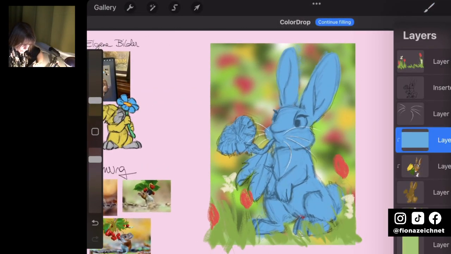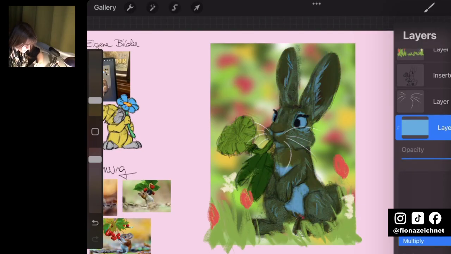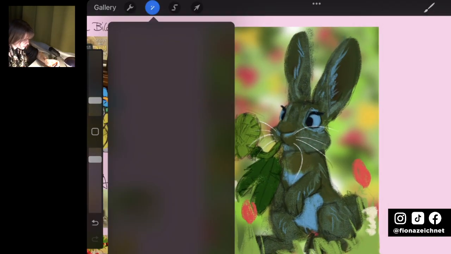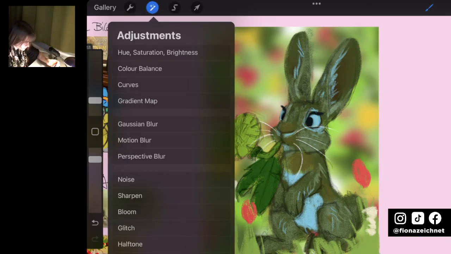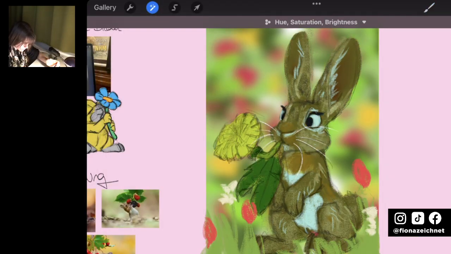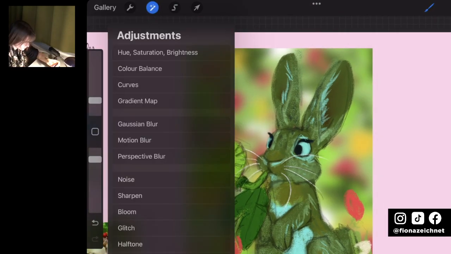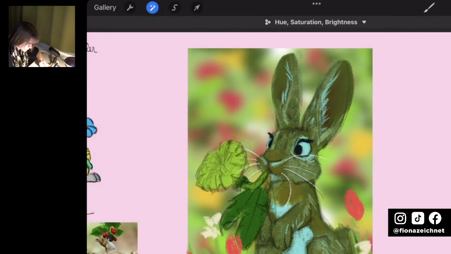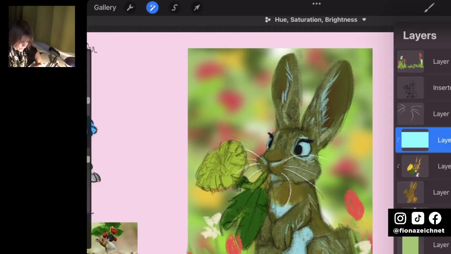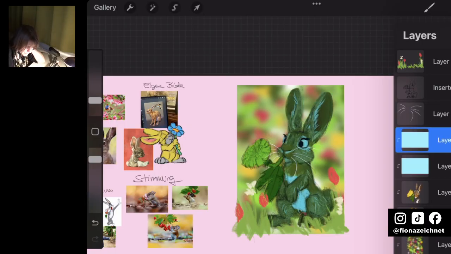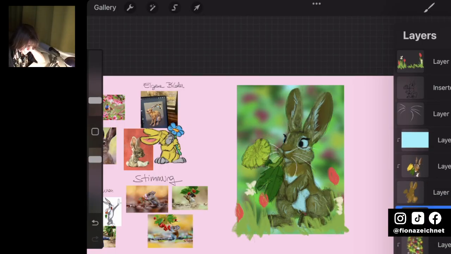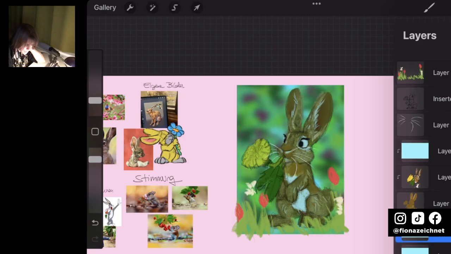Let's make him blue. It will be too dark. Yeah, I thought so. Let's make that brighter. It's very green. More like here. I think that's fine. Let's duplicate that for the background and for the foreground as well.